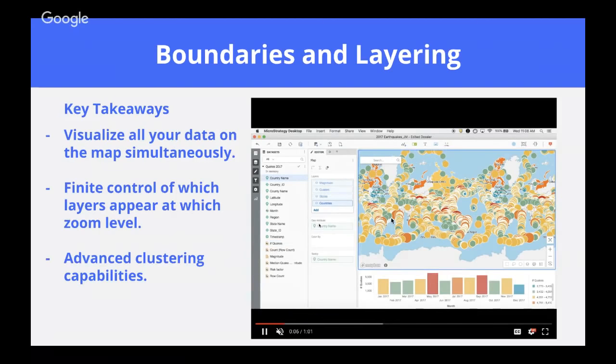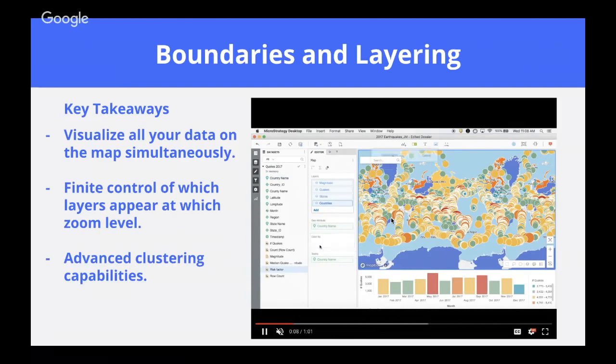So when I add this geo attribute to the country name, MicroStrategy will intelligently look at the country name and group, aggregate the risk factors for these individual countries and display that on the map. And then it can also modify the tooltip and customize which information is in the tooltip as well. But what I think makes MicroStrategy so great is the finite control and the map options here.